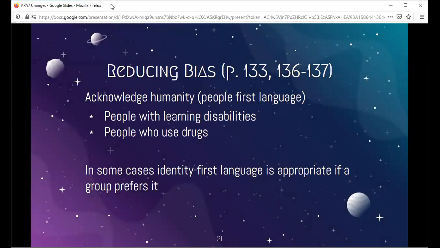Also, if you're in education or related human fields, people-first language is probably not a new concept to you at all. But people-first language is acknowledging humanity. So using terms such as "people who use drugs" as opposed to "drug users," "people who are experiencing homelessness" versus "homeless people." So really focusing on that people-first language and not defining someone by one characteristic.